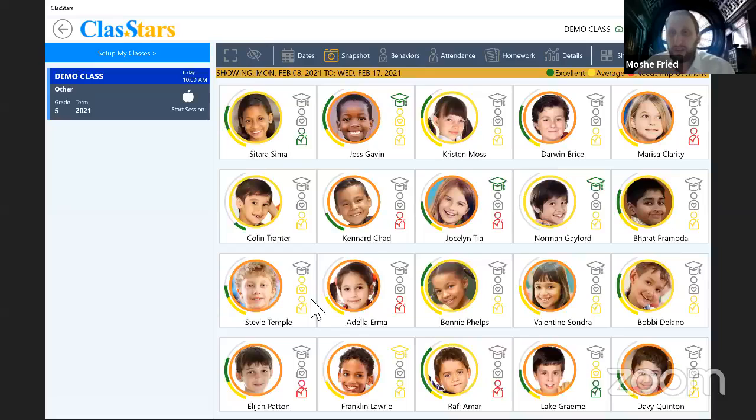So I'm going to jump into the share screen here. And here is the ClasStars home screen. This is what it looks like after you log in. You download the app from the app stores. The links are in the description, and you can get this for free. Here is your demo class. You'll see this as soon as you log in, register, sign in with your Google account or Facebook account, and let me show you how quick and simple it is.